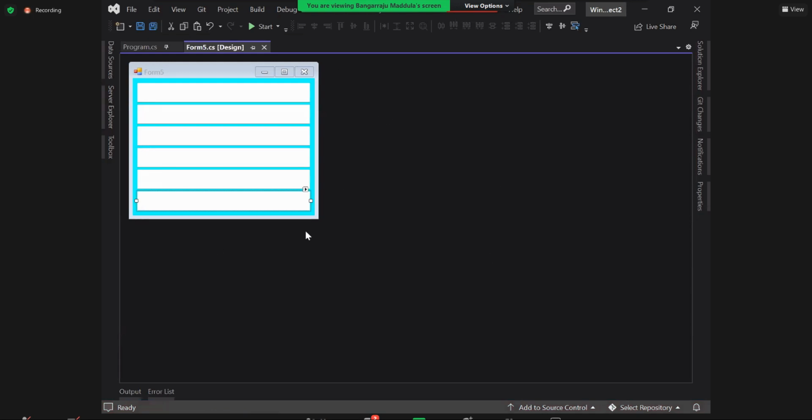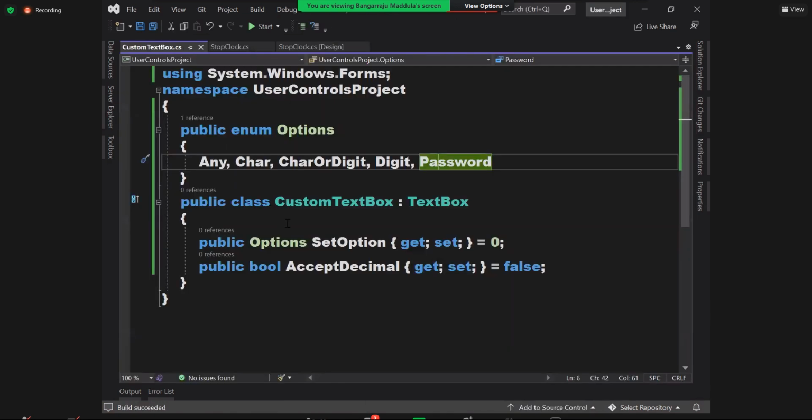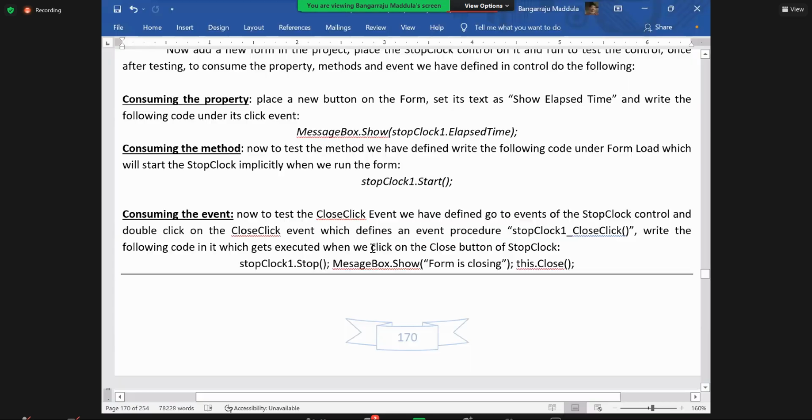So fine, we have just been done with this. What next? We just defined the properties; now the logic implementation. Where to write the logic? Key press event. I already explained to you. If you want to accept numerics or digits or whatever it is, the logic should be implemented in which event? Key press event. You're required to write the logic for the key press event.